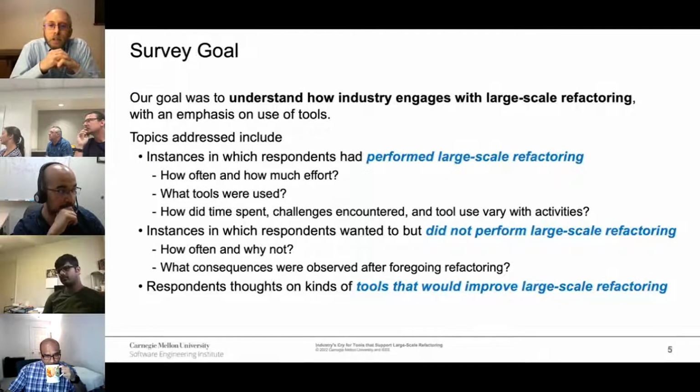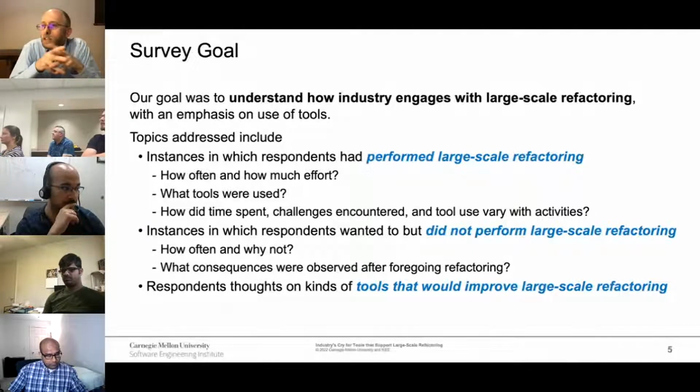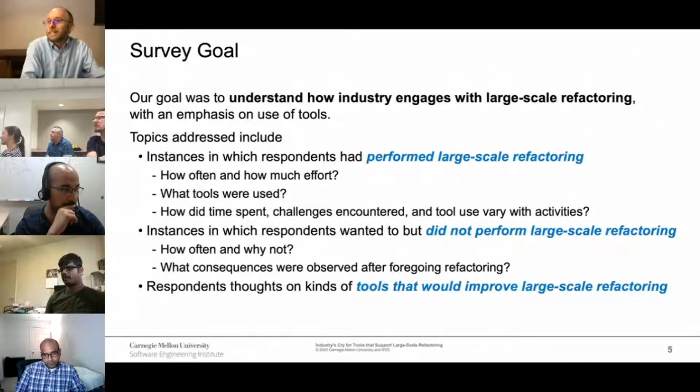The first focused on occasions in which participants had actually performed large-scale refactoring. So we asked them questions about what kinds of tools they used, what activities were more or less challenging, took more or less time, made more or less use of tools, and really tried to get an understanding of how practitioners are doing this today.